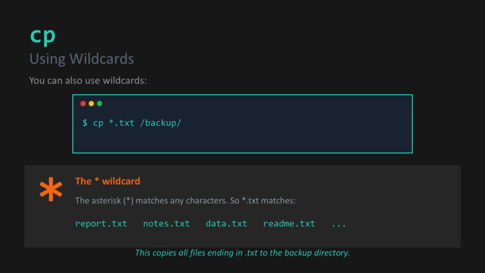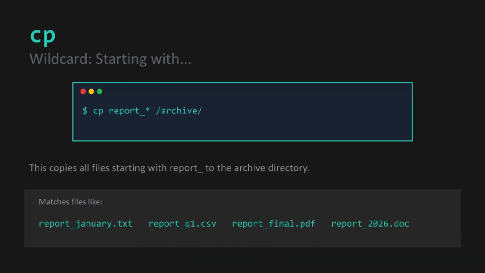So in the example on the screen here, you see that asterisk right before txt. That's going to copy all the files that end with .txt from your current directory into that destination location. You can also use the wildcard to say you want all files that start with a specific set of characters, like a word, like this shows report and an underscore. So everything that starts with report and underscore will then get copied into the destination location.